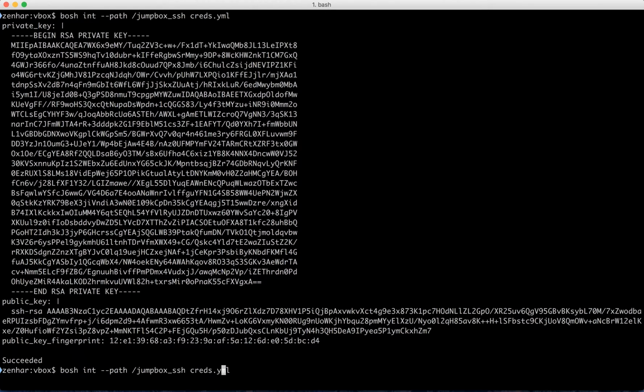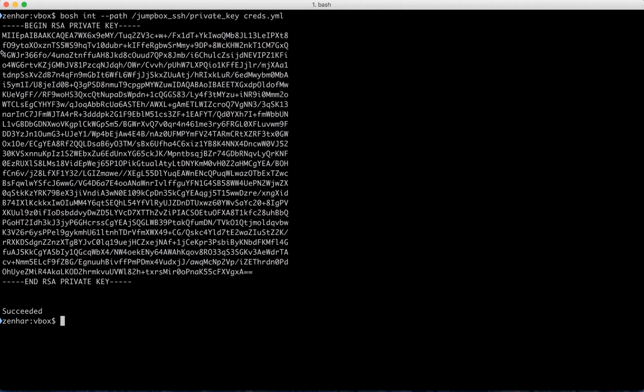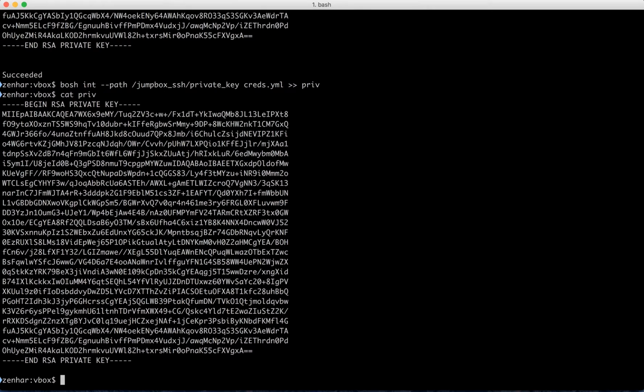We only care about the private key, and you can navigate this as a tree. So we're going to say private_key, and what that will do is extract only the value under jumpbox_ssh/private_key. Let's redirect it to a file, and let's call that file priv for now. And so if we cat priv, we can see the private SSH key.